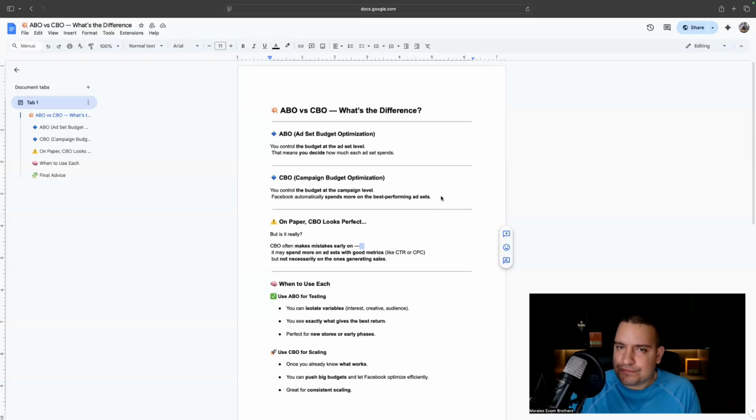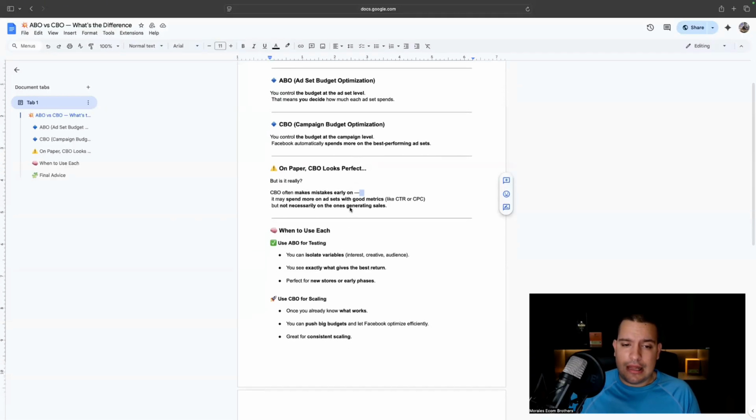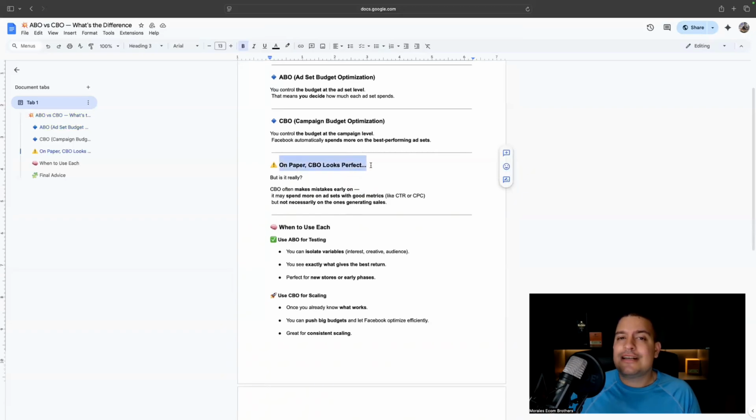But there's a twist, because on paper, CBO looks perfect. And even me, when I started 7 to 8 years ago, I was like, well, why would I use ABO? CBO, Facebook knows more than me. Everybody says that the Facebook algorithm is better than me. So why would I use ABO instead of CBO? I want to use CBO all the time. But this is the problem.